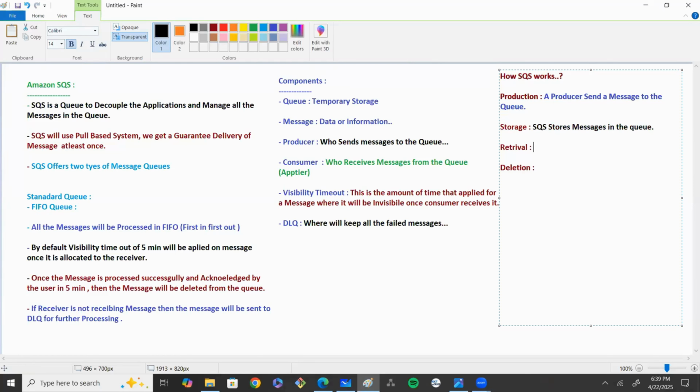The retrieval is when the message is available in the queue and the consumer pulls the message from the queue. So the consumer will retrieve messages from the queue. That is the retrieval section. And the last one, deletion: once the message is successfully processed, it will be deleted from the queue. This is how the SQS service works.